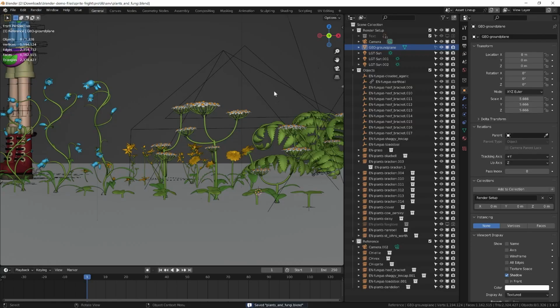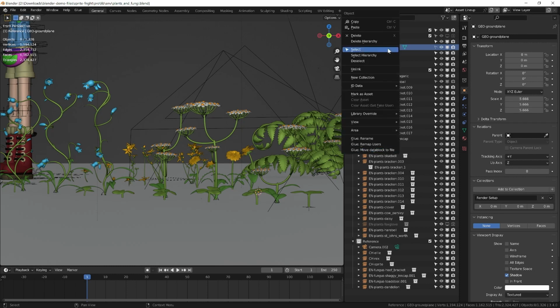One very cool operation that you can do with Project Glue is that you can move data blocks to different files. So, for example, we've got this ground plane here. Let's say that we wanted to maybe reuse that in multiple files, and so now it makes sense to move it out of this plants and fungi.blend into a different file.